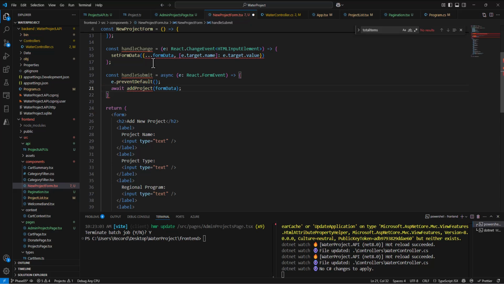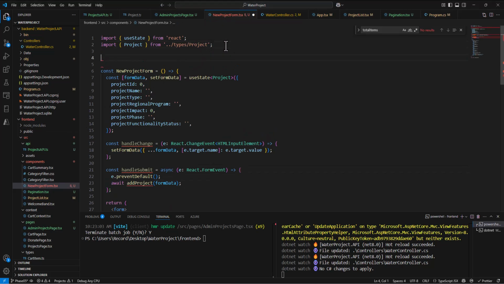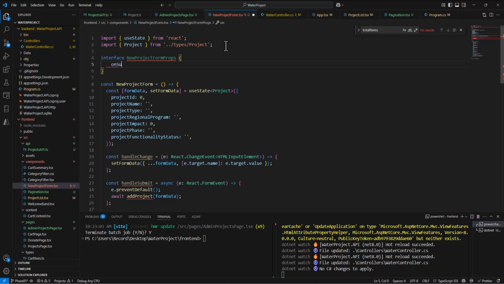And then how do we know whether we're successful or not in this call? In here, as we're building this new project form, this is just another way of doing this. We can create a little interface called NewProjectFormProps. So these are the properties for the new project form. And we're just going to have two. One is onSuccess, that will just return a void. So this is a function that just returns a void.